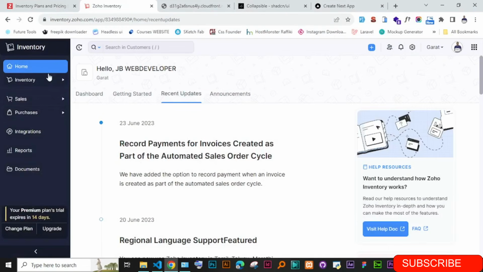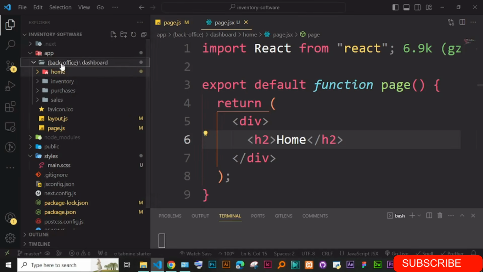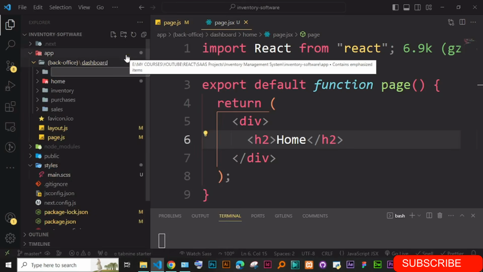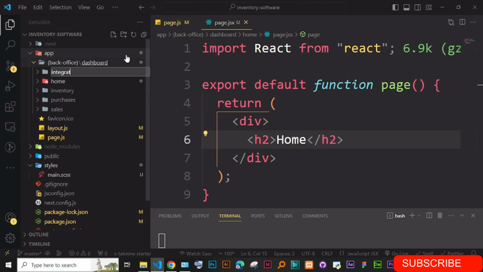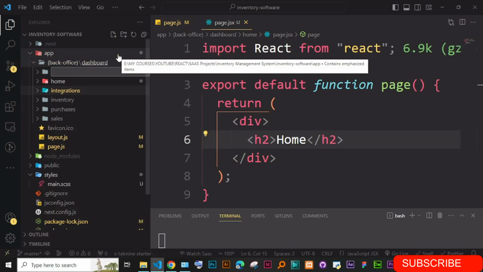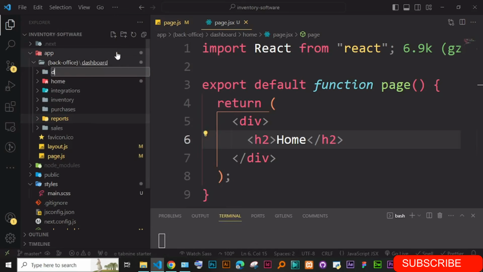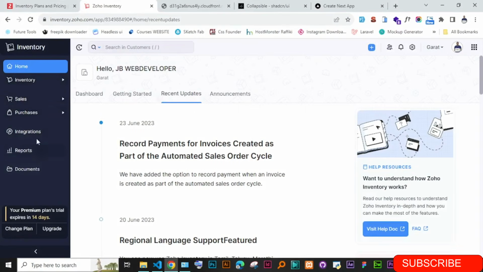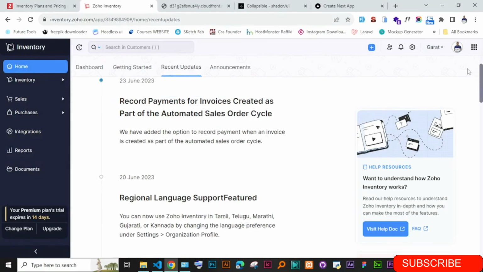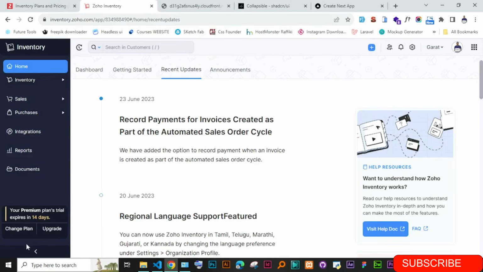Next is integrations, reports. Integrations, not inside here, inside this, integrations. And then we have reports, and then finally we have documents. So this is all the routes or all the links we have on the sidebar. These are all the links here. Let me see if there is any. I think that they are the ones.